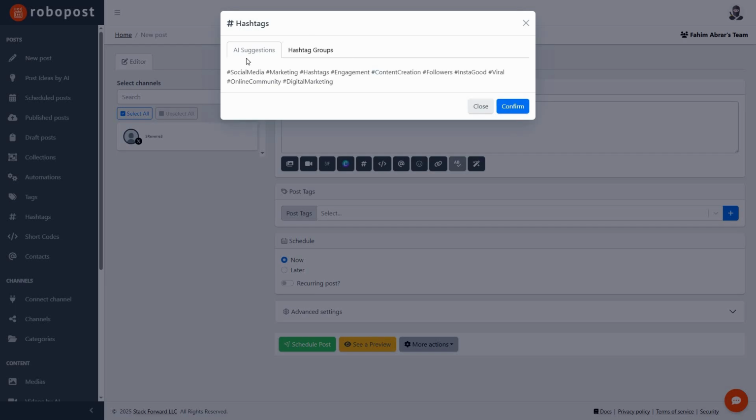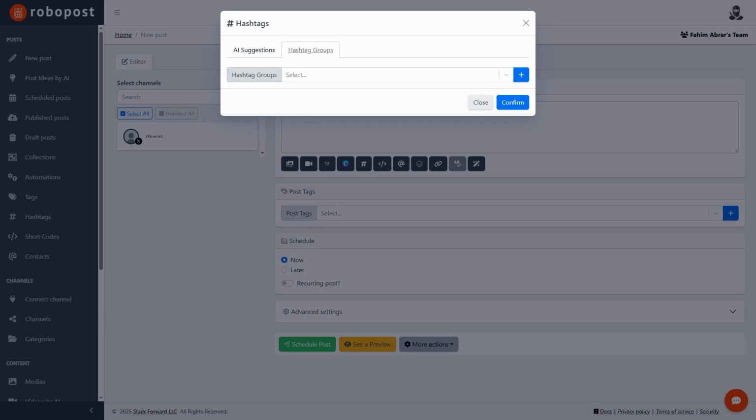And then I can even insert hashtags. So the hashtag could be based on AI suggestions. So based on the post that I have added, the AI is going to suggest some hashtags, and then I can also create hashtag groups in order to organize my hashtags into different groups. For example, for social media, I want to keep some hashtags. For videos, I want to keep some separate hashtags. So I can do that by creating groups for hashtags.